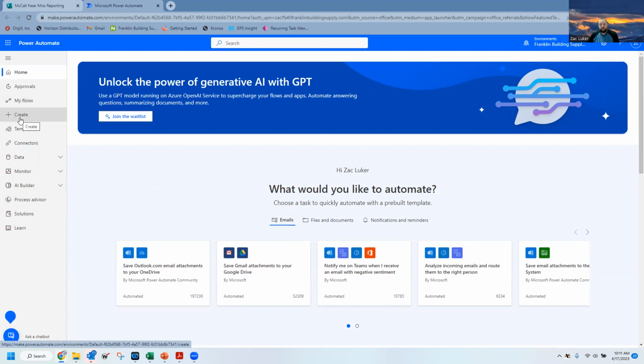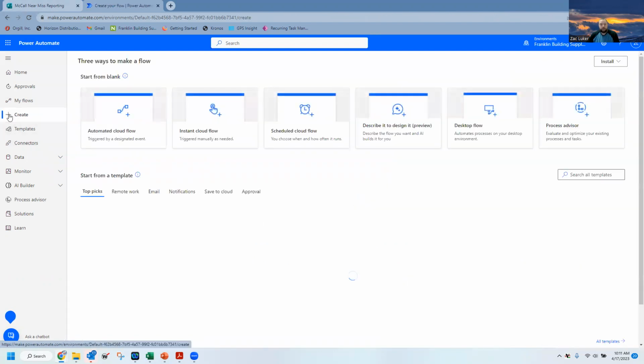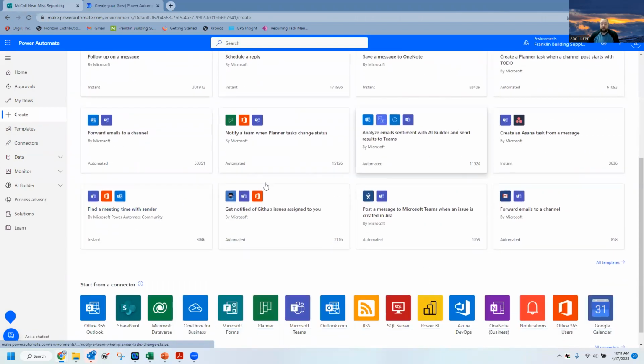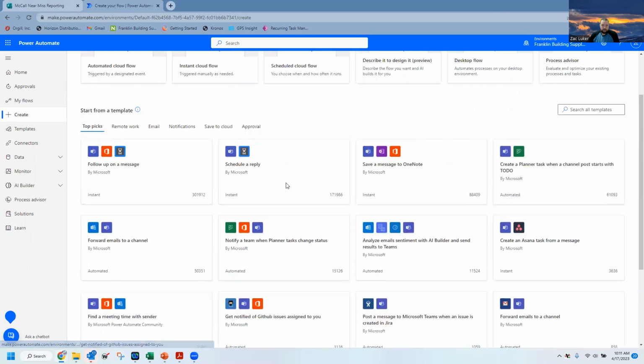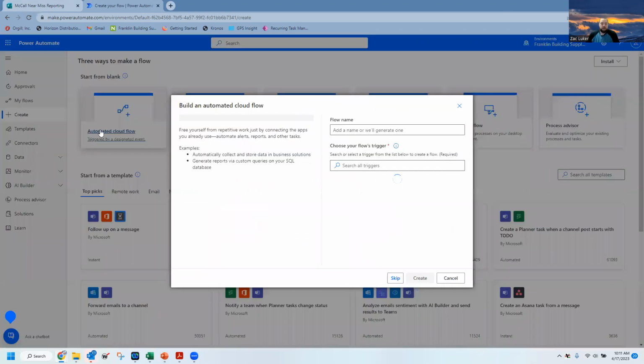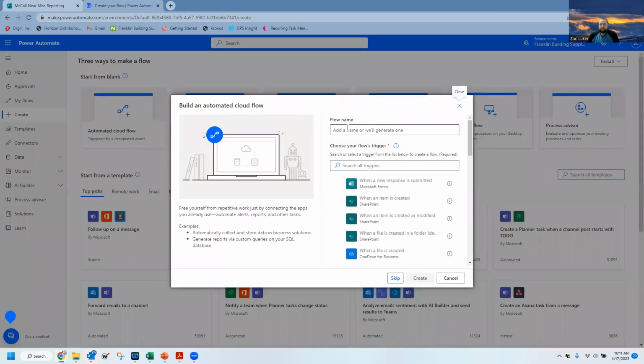So what we're going to do is first create our own. When you click over here on Create, it gives you some templates, different things down here that you can go through. We're just going to ignore all those because this one's actually pretty simple. So up here on the top, it gives you a bunch of different options, but we're going to do an automated cloud flow because this is everything that's done online. If your computer was to get destroyed in a fire, this would still run because it runs on a server, not on your actual computer. So we'll do the automated cloud flow.